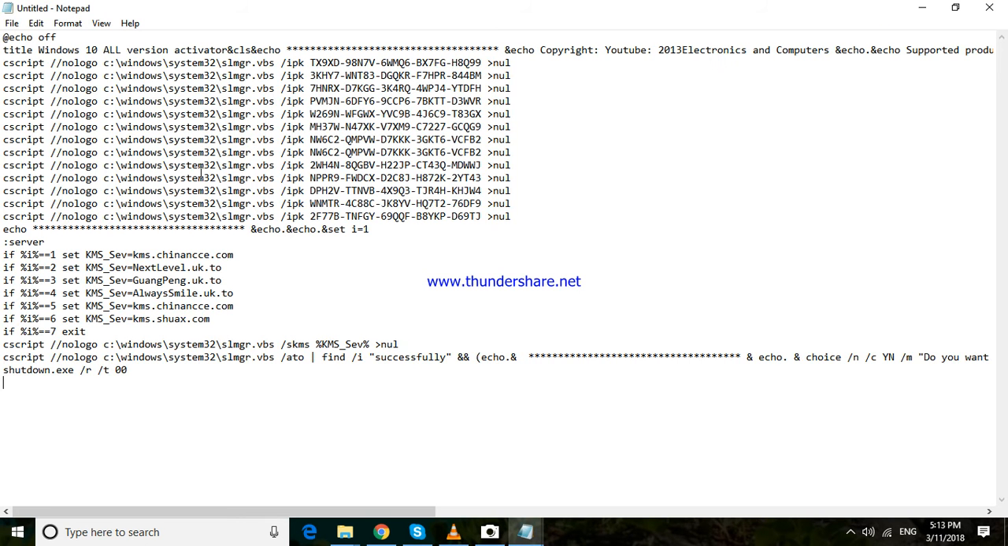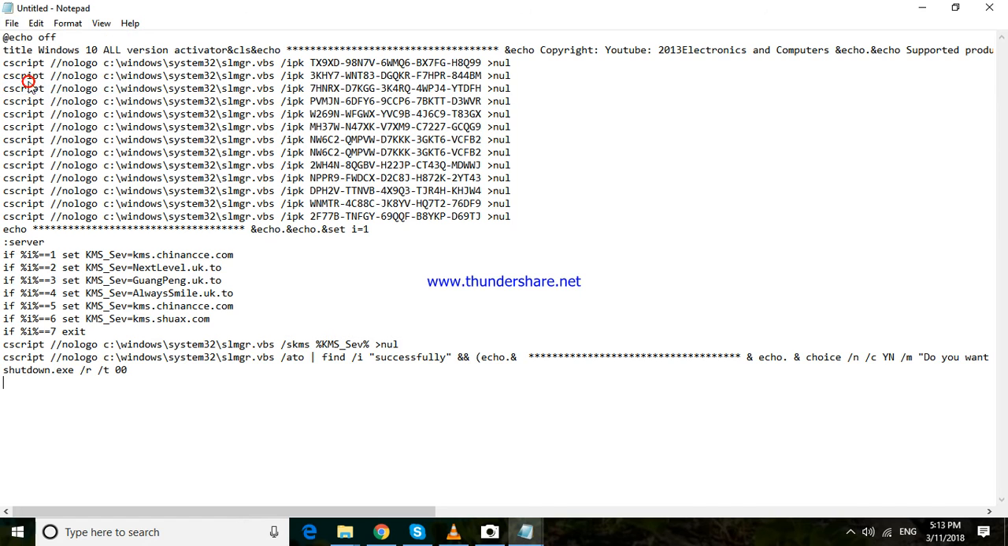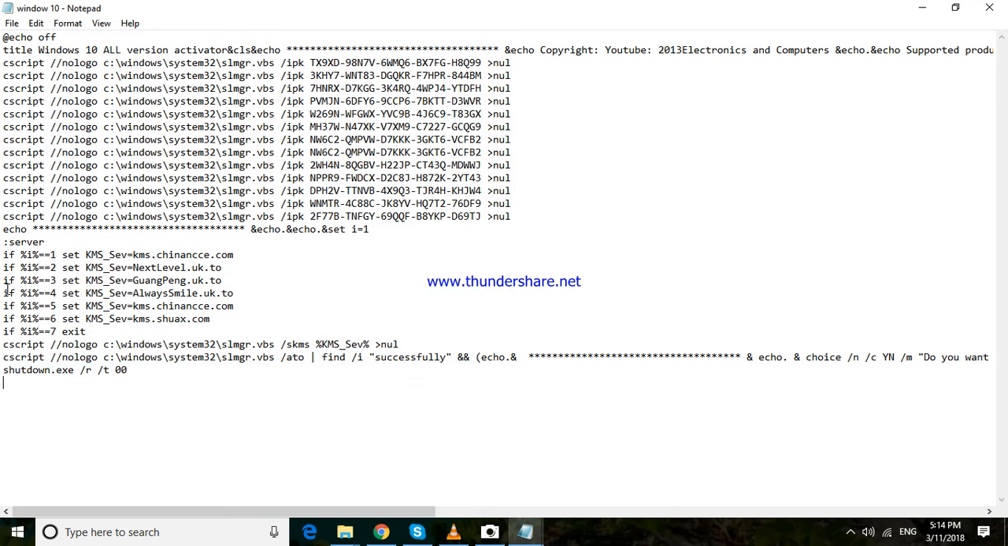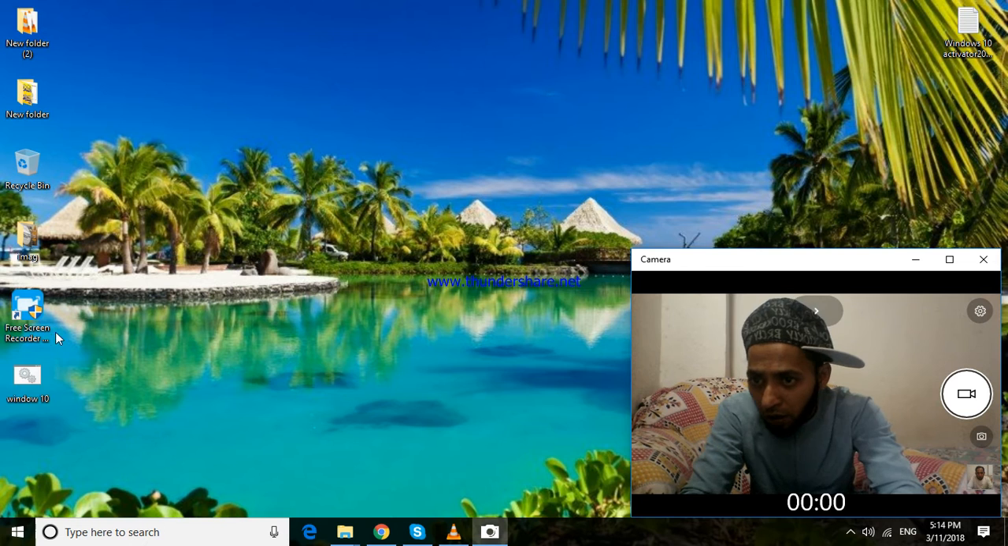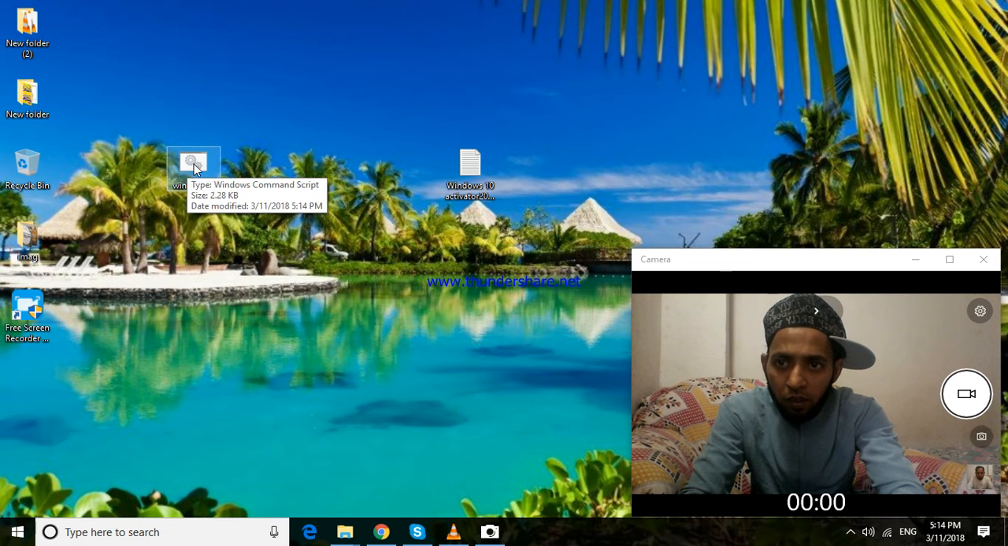Once you open your notepad, just paste it with Control V, and now you can save this on the desktop. Remove the .txt extension and name it Windows 10.cmd, then save it. As you can see, it has already been saved. You can close the notepad. See, the file format has already changed into a CMD settings file.